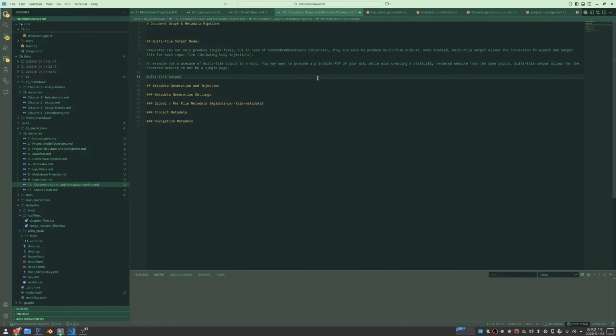Multi-file output is enabled on a per template basis and only available to custom preprocessor conversions.